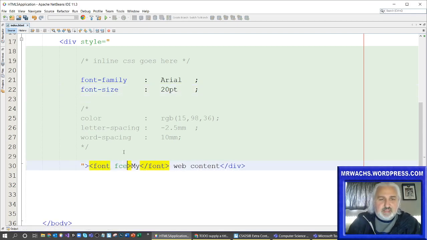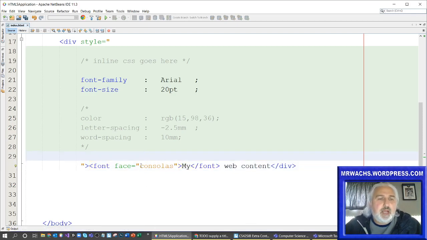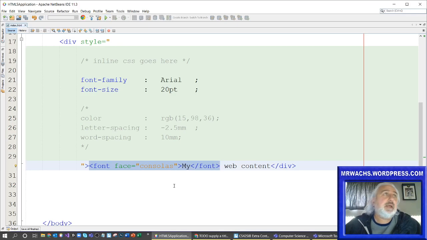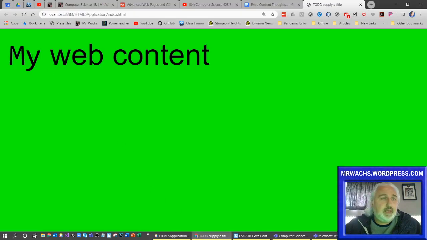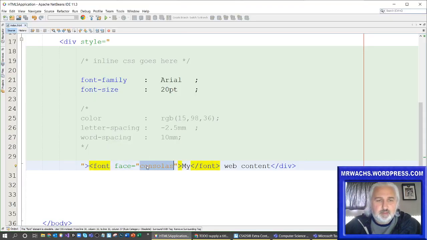So font face equals, so obviously I had Arial up here. I'm going to switch to Consolas right here. So which of these will get applied? Right here I'm saying change the word "my" to Consolas, but up here I'm saying change the font to Arial. And this is where the cascade effect happens. Which happens first and which takes precedence. Kind of like, again, the way we have inheritance. And why don't I pick a little more noticeable, like Times New Roman.